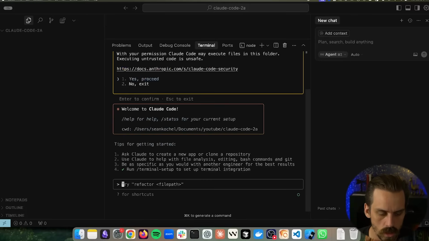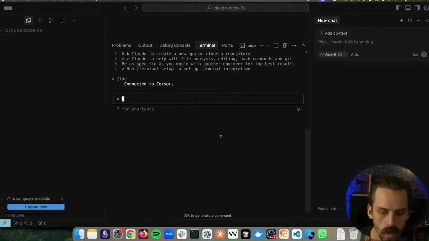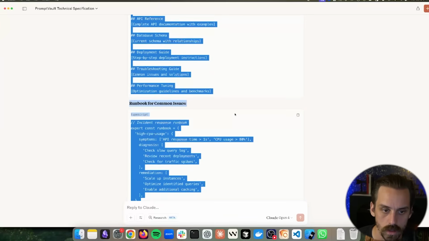Proceed. We're going to say we trust it. We're going to connect it to the IDE cursor. And then what we're going to do is take that plan that we had from here. I'm going to copy that. All I did was a Command C.